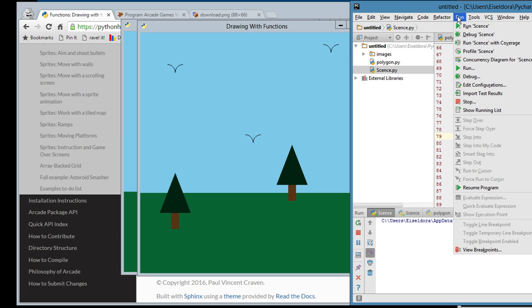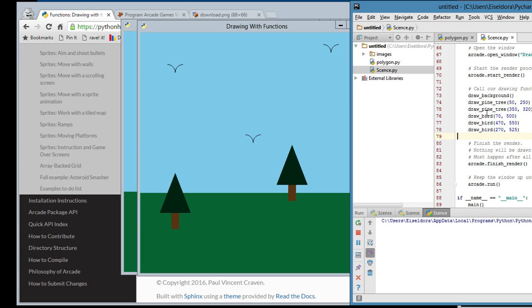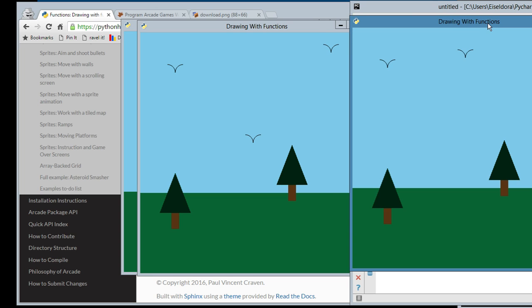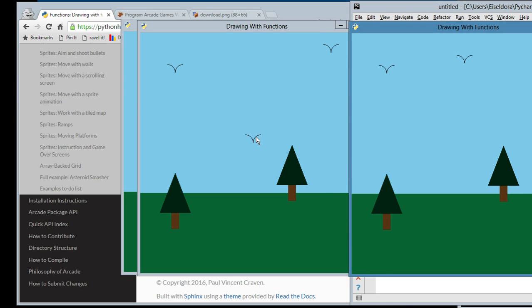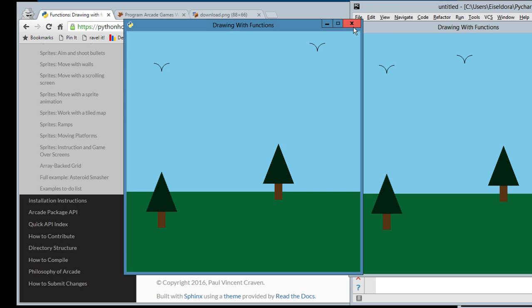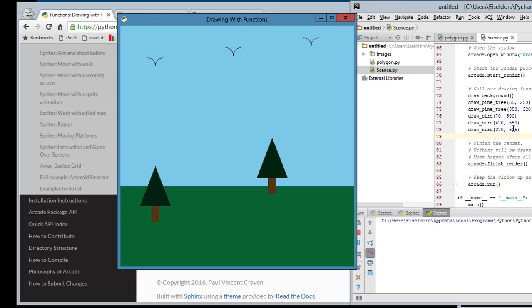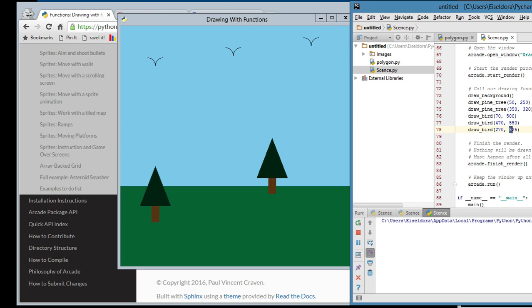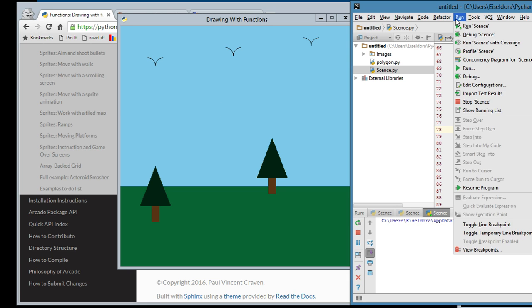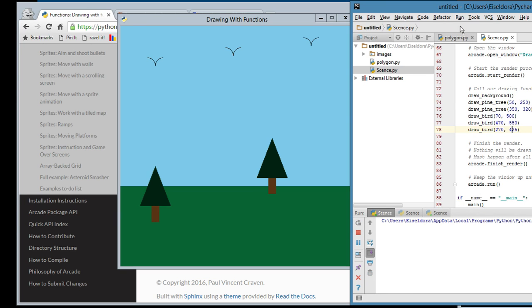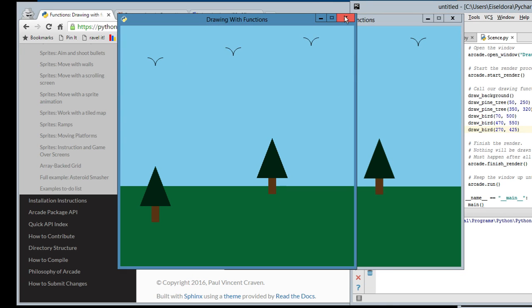So let's try that again. There we go. Much better. So we went from having it down here near the trees to being kind of up in the sky. I'm going to close the old ones. I do like the idea of it being lower though. So maybe let's try 425. There we go. That looks kind of cool.